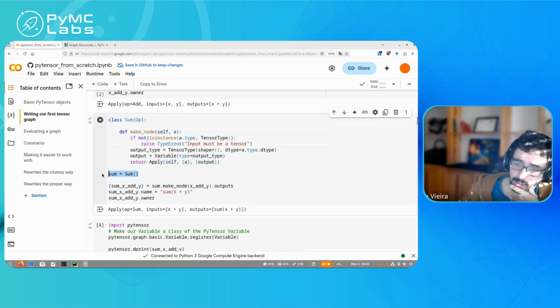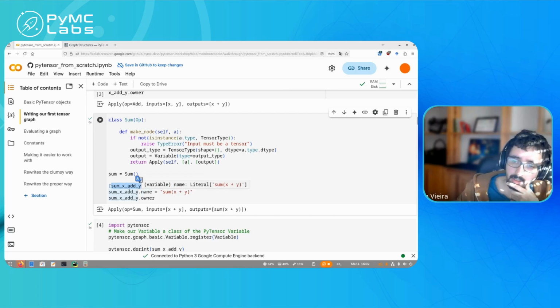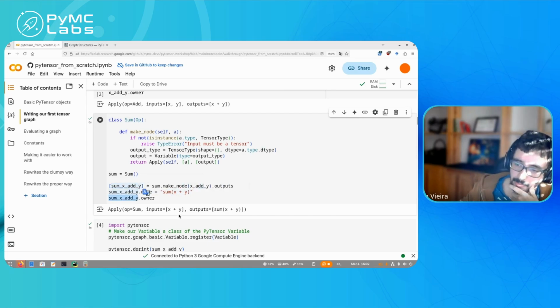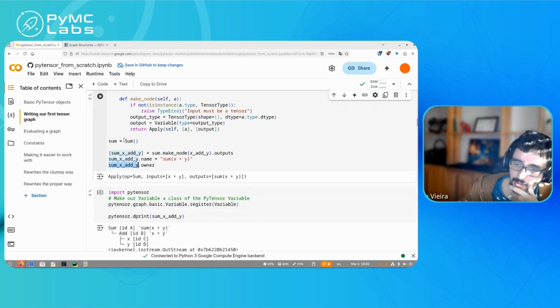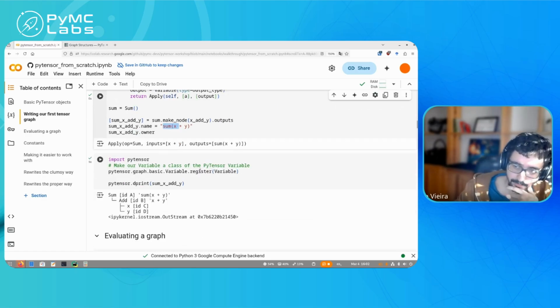Okay, so here I initialize the sum class to be a sum operator, and I can play this game again with what I had before, the x plus y. I say sum, make a node, give me the outputs. There's only one, I retrieve it. I give it a name, and I confirm again that this is a thing that comes out of somewhere, and it comes out of this application of x plus y. It's one single variable, and the output is something I called sum of x plus y.